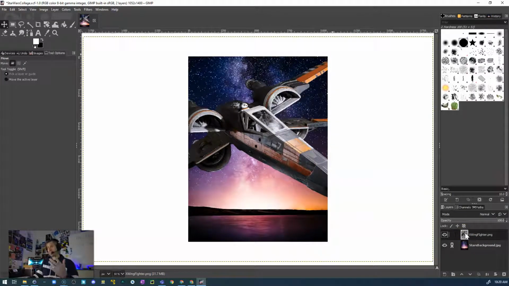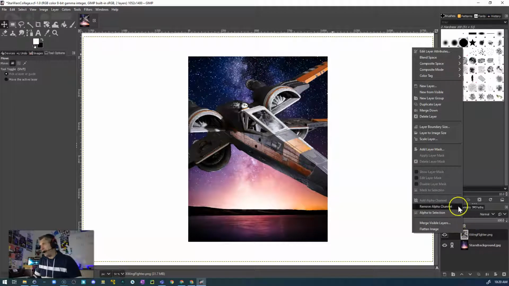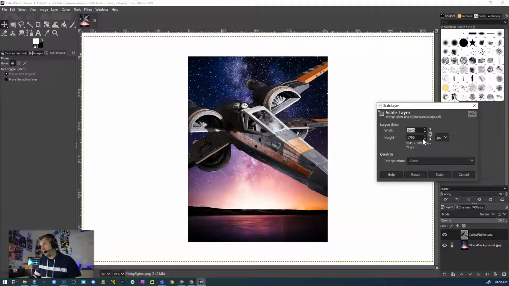Another thing you may be saying, holy cow, Mr. Lang, look at the size of that thing. My sprite is too big for my canvas. Stick with me here. I'm in the bottom right hand corner. I'm going to right click and I am going to go to scale layer. And I'm going to bring this down. I'm going to do trial and error. I'm going to do 1500. I'm going to press my enter key to keep this proportional.